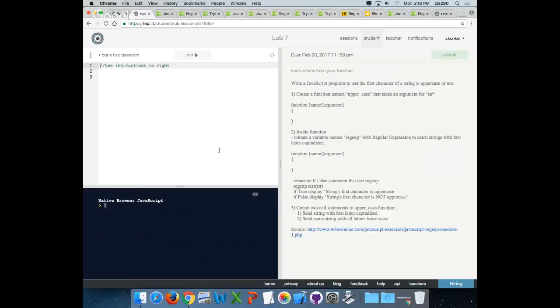The first thing we're going to do is write a program to test whether the first character of a string is uppercase or not. We'll create a function called uppercase that takes an argument str. So here's the syntax for a function called whatever the function might be. We're going to call it uppercase. So in place of name, it will be uppercase, and the argument in place of that will be str. We're going to write that on lines 2 and beyond, the new function.